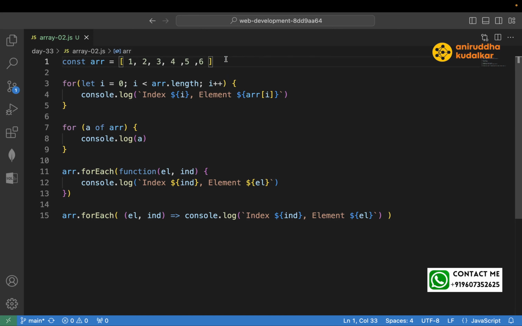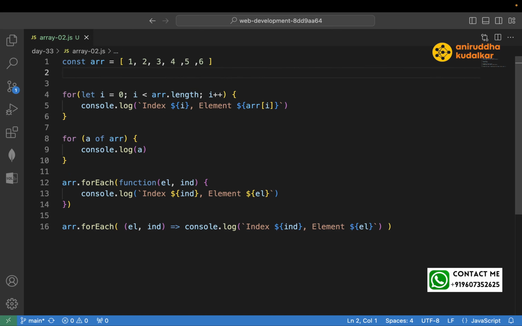Now what I want to do is create a new array. I want to write code for creating a new array which holds the square of each element: 1, 4, 9, 16, 25 and 36. So can you write code to create that array? So this would be the input array.